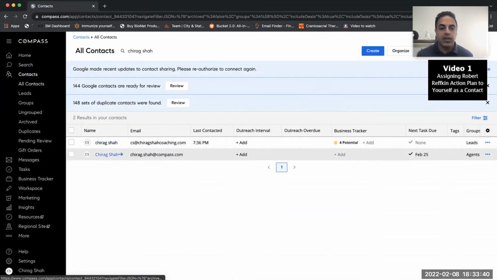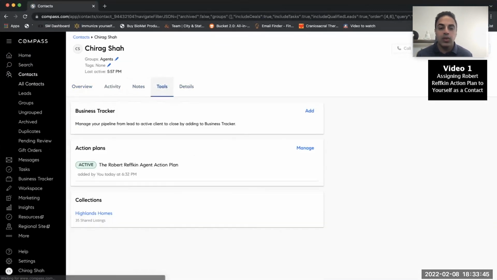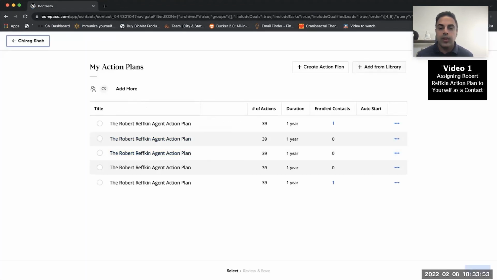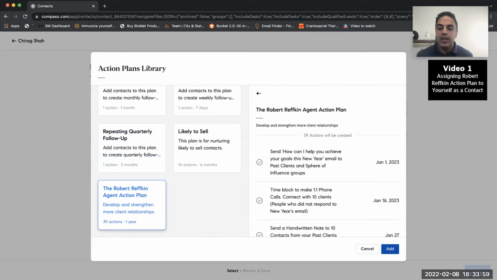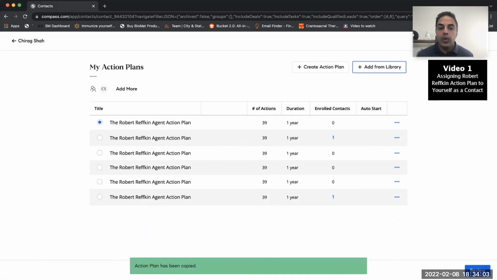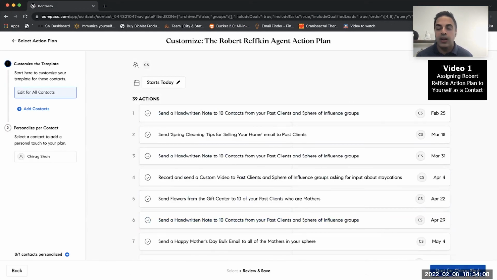Here's my contact. Now in here, remember, there are buttons on top. We'll want to click the Tools button. And as you can see here is where the action plan is. If we want to add from library, we would add from the library. We would hit the blue button that says Add. We would review the action plan to bring us to the main screen where we could finalize adding the action plan to ourselves. Once we hit the Start button, we can get started. So this is how you add the Robert Reffkin action plan to yourself as the agent.